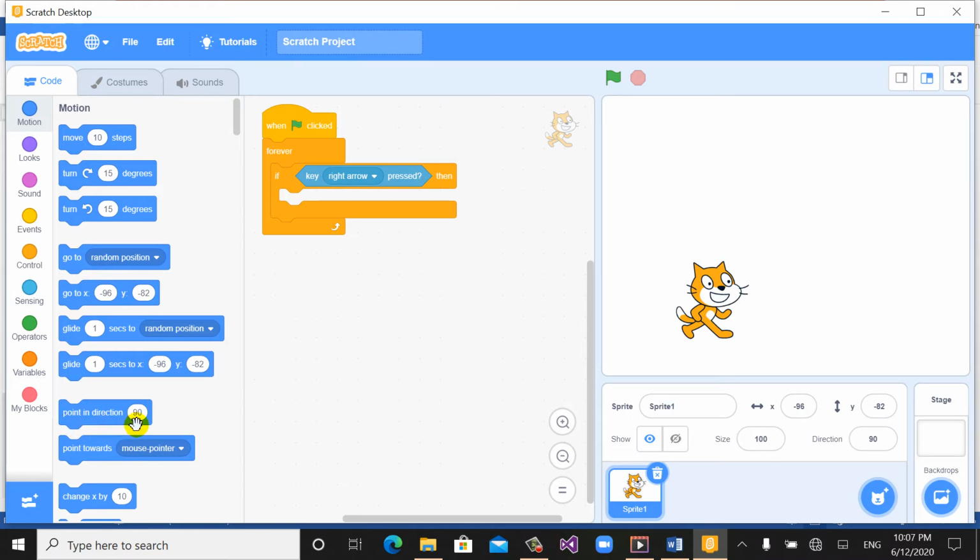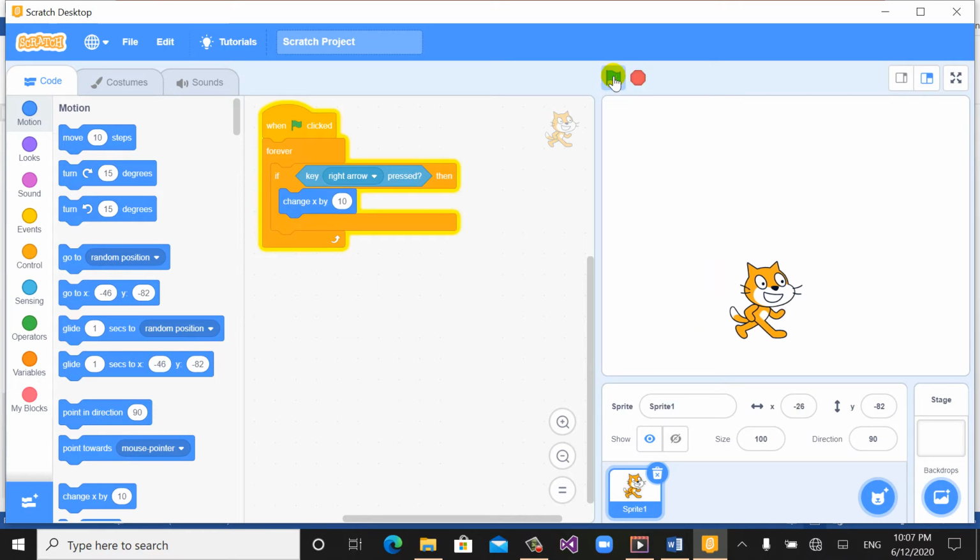How can we do our actions? Let's change X by 10. For example, when we set X by 10, I mean the action is that the cat goes 10 pixels. We have to write this, and when we press left, it does nothing because we didn't bring any code blocks or any instructions for walking this cat to the left side.